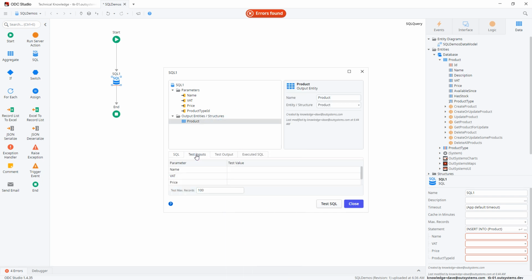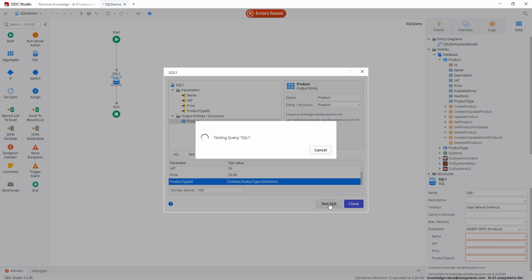Before testing, let's set the test values in the Test Inputs tab. For each of the query parameters, let's set a value. Finally, test the query. Since this is an insert query, no results are returned.